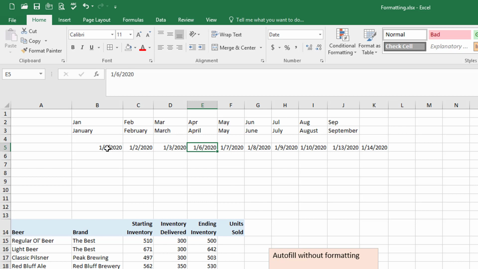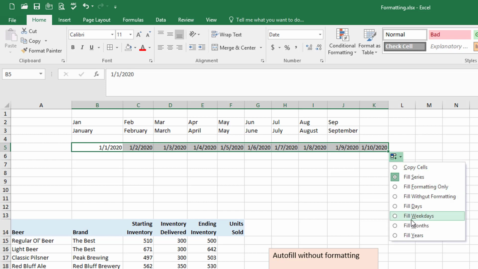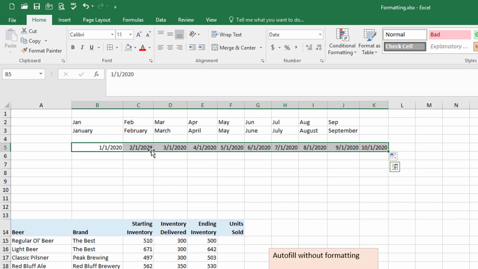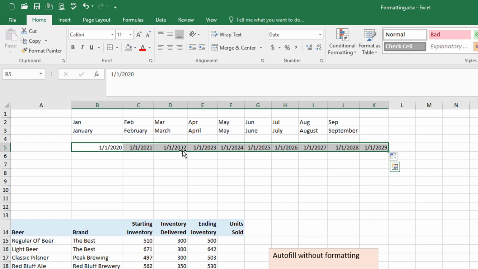Let's do that again, and notice when I get the autofill options, I hit this. That was weekdays. I could also fill the months. So now I got 1/1, 2/1, 3/1, the beginning of every month, and the last one is to fill the years. 20, 21, 22, 23, 24. Kind of cool. All right. So that is using autofill for dates.